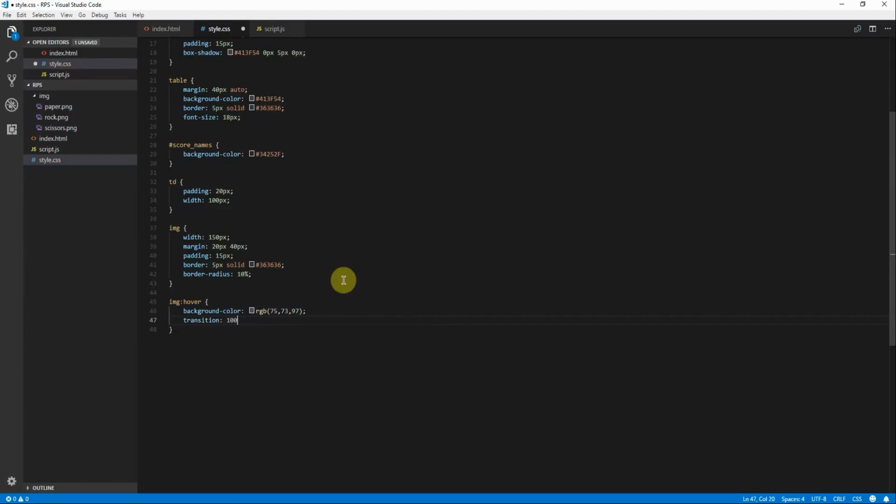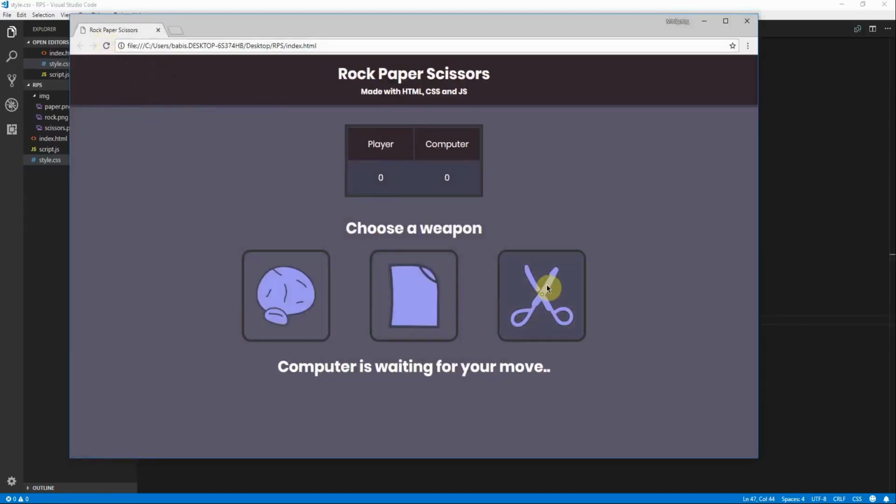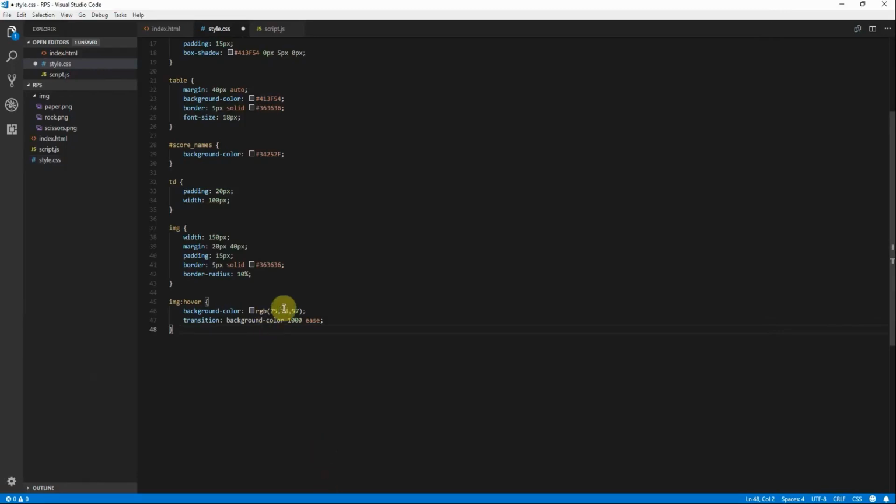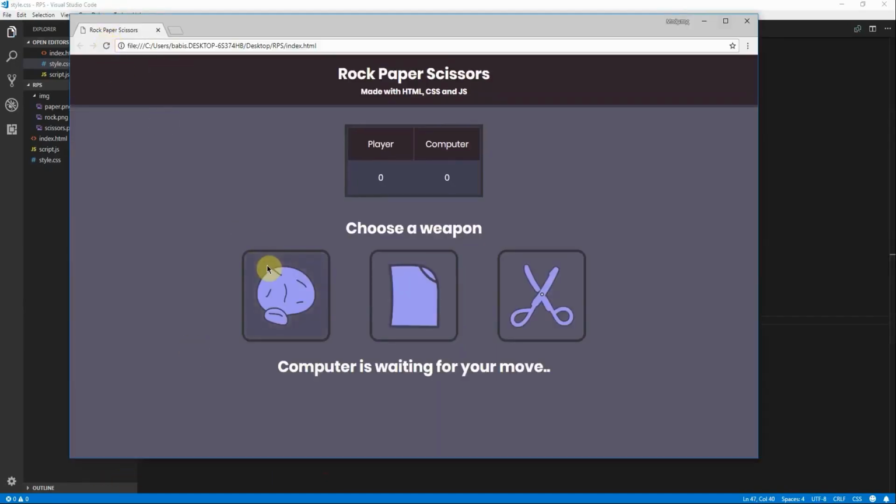Yeah, it's on the background color of 1000 milliseconds with this. So if we update, okay, it's not working because we forgot to include the time unit here, which is milliseconds. So it should work now. Yeah, as you can see, when we hover over our weapon, the background color changes slowly and smoothly.